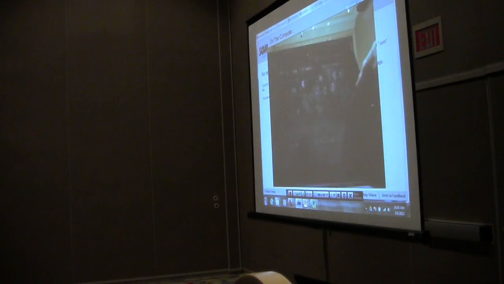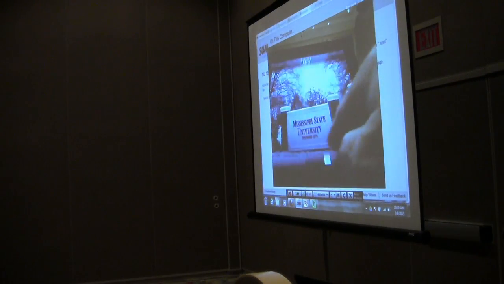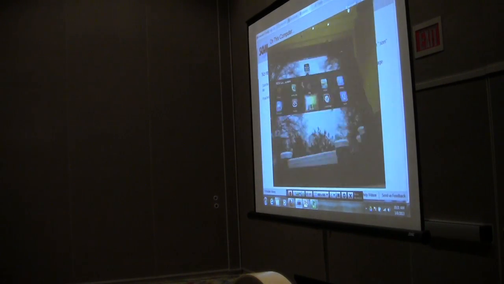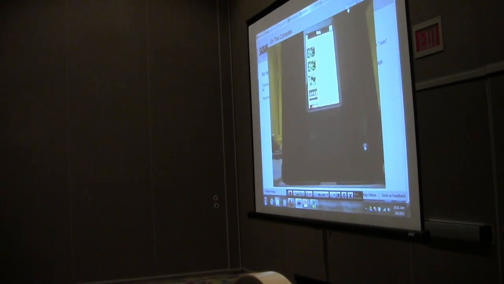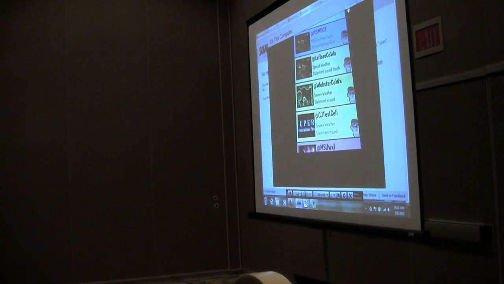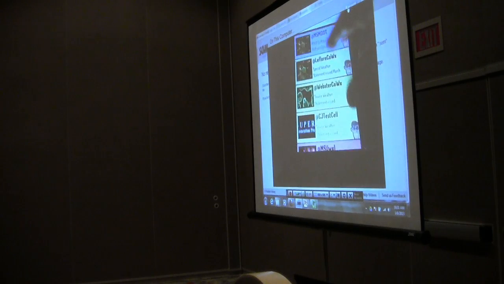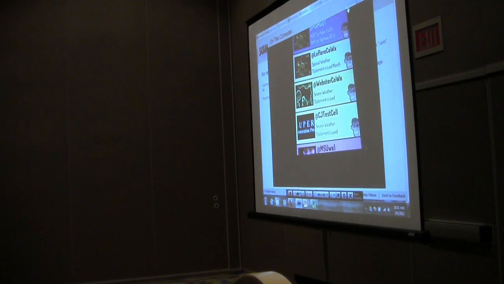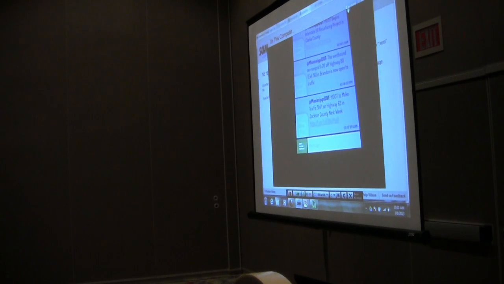It does have an Apple and an Android app. What you can do is simply go through and look at the different cells that you're a member of. Here's the Mississippi Department of Transportation, and it will show me all of the tweets that the Department of Transportation has put out regarding highway safety.